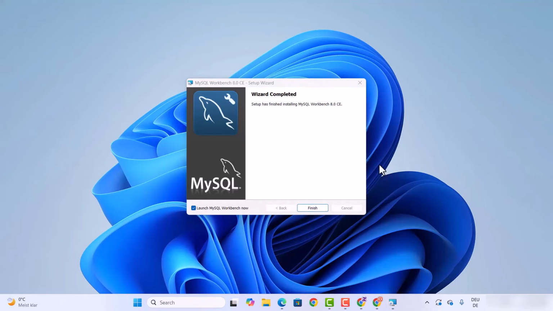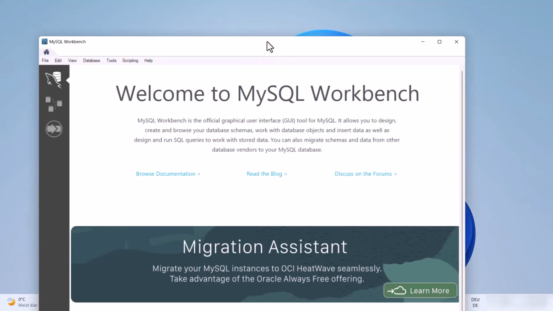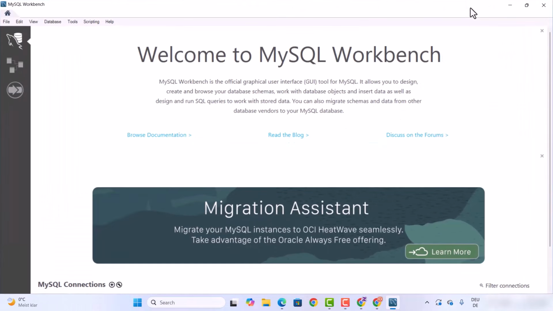Workbench. So now after a few seconds, I can see this message which says wizard completed, setup has been finished installing MySQL Workbench. And we can also see this checkbox here, which is going to launch the MySQL Workbench once we click on the finish button. So just leave it as checked and click on finish button, which is going to launch MySQL Workbench. So you can see the MySQL Workbench has been launched here, and it looks something like this.